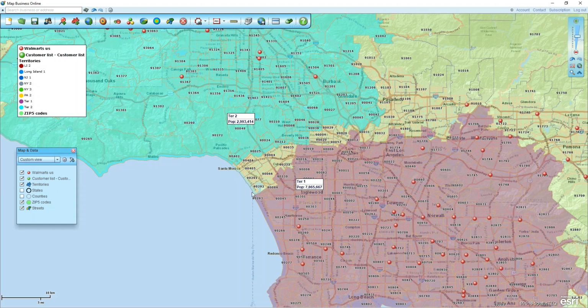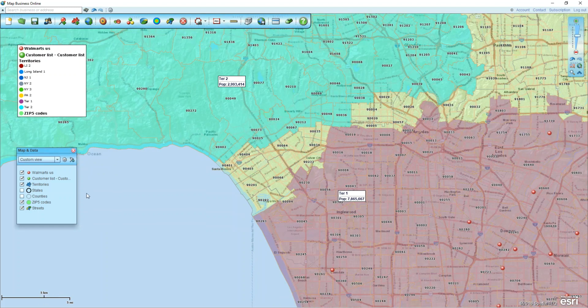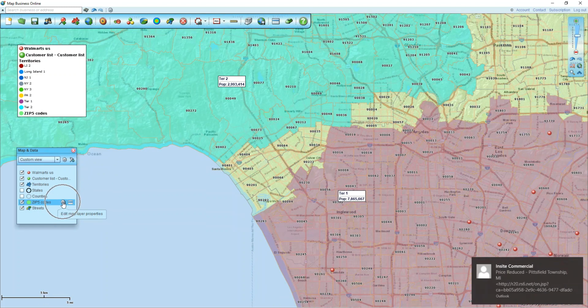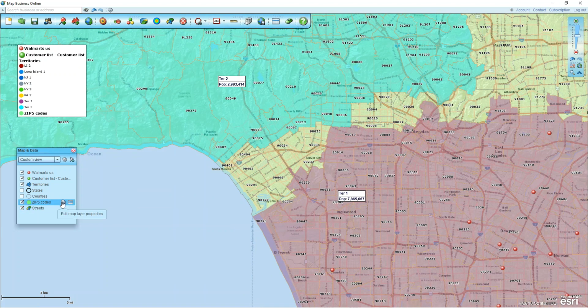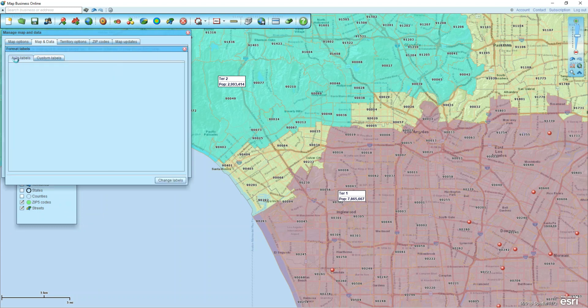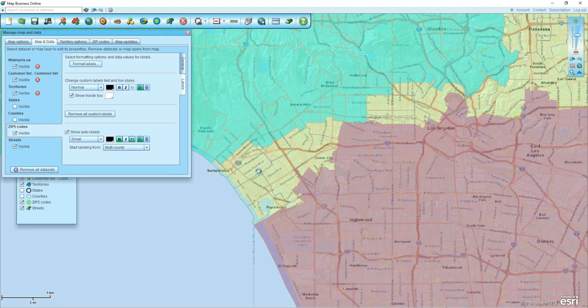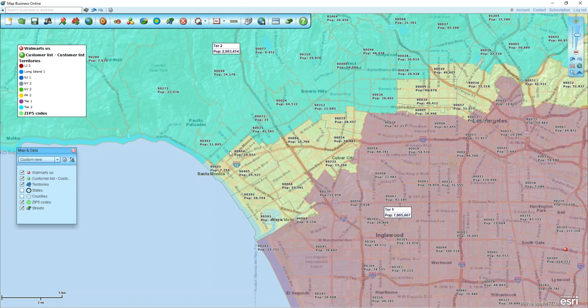I can also make population appear at the zip code level as well if that helps me to start balancing out my territories. To do that, I'm going to go to my zip code layer, click on settings gear, click on labels, format label, and then do the same thing. I'm going to choose auto label, demographics, population. A prefix is a label for a label, and then we click change labels, and now we have population totals per zip code as well.